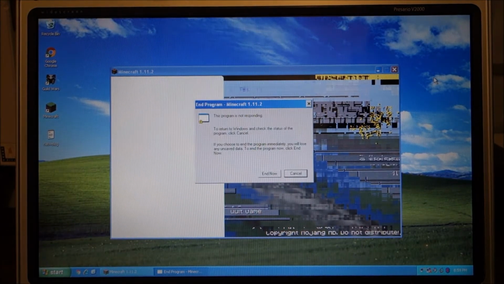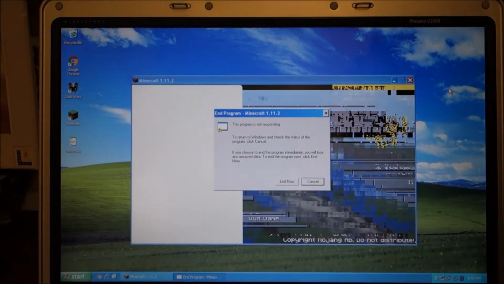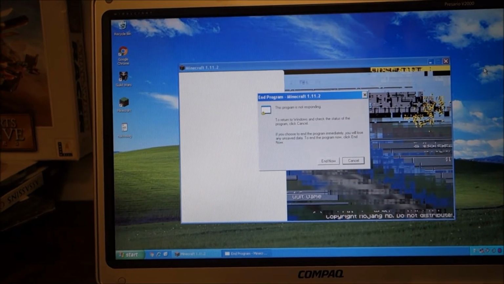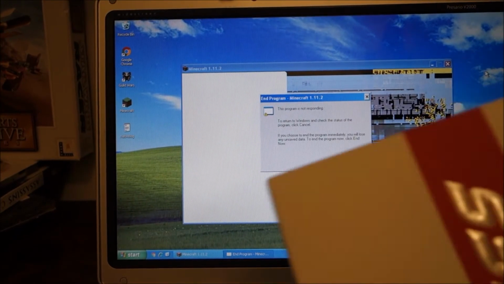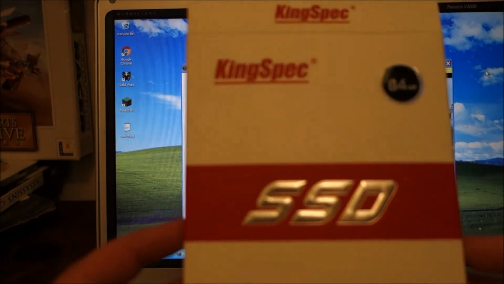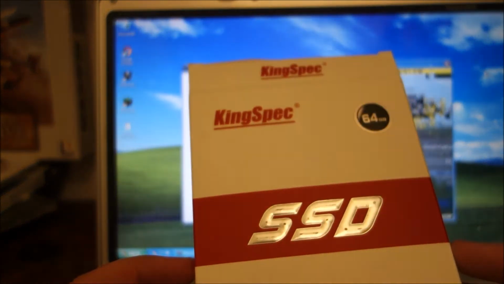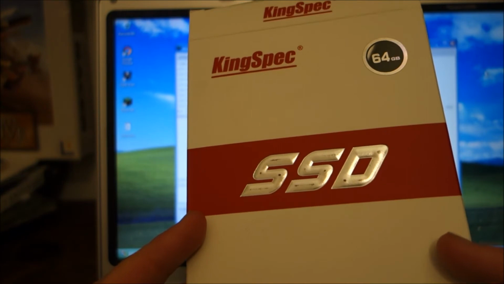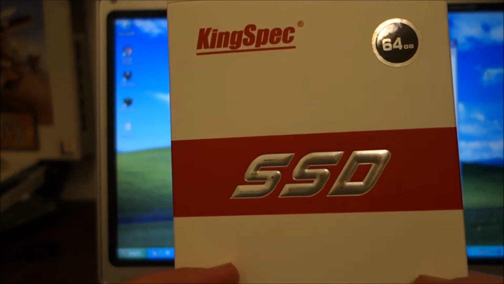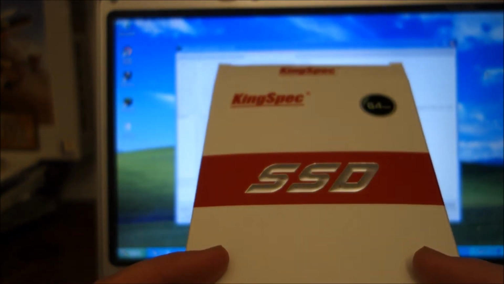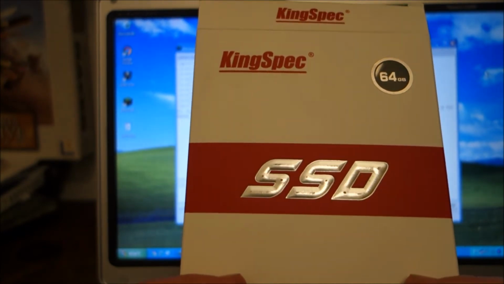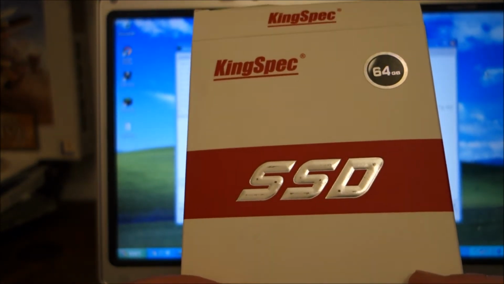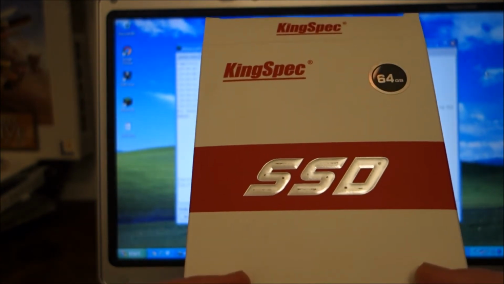And if you're curious, the SSD that I bought is a KingSpec SSD. It's a 64 gig. It was like $55, almost 60 bucks. So it was really too expensive. It was only a 64 gig SSD. You can get 120 gig SSDs for like $45 now. And so it was really too much money.